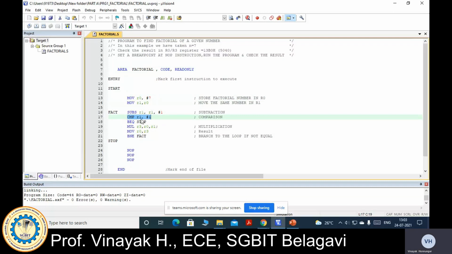Once the comparison is done, we are going to check for the condition, that is branch on equal. If it is equal, then we need to stop, so stop directly. If not, then go for the multiplication operation. So I have taken one more register, R3, wherein I am going to store the final result, that is the multiplication of R1 with R0.